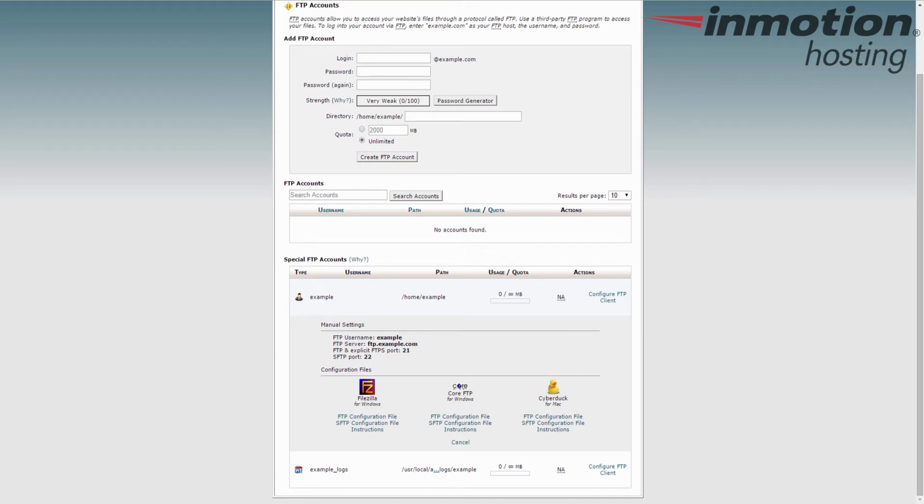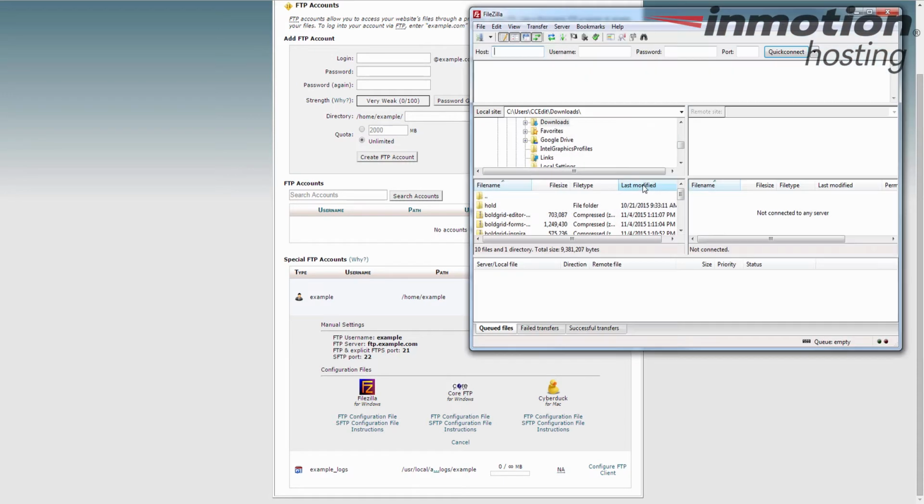I'm going to take that and I'm going to open FileZilla now. And I'm going to enter these settings into the Quickconnect settings here. First, I'm going to show you the Quickconnect, and then I'll show you how to set up the site manager if you want to do it that way. But go ahead in the host name and enter your FTP server there.